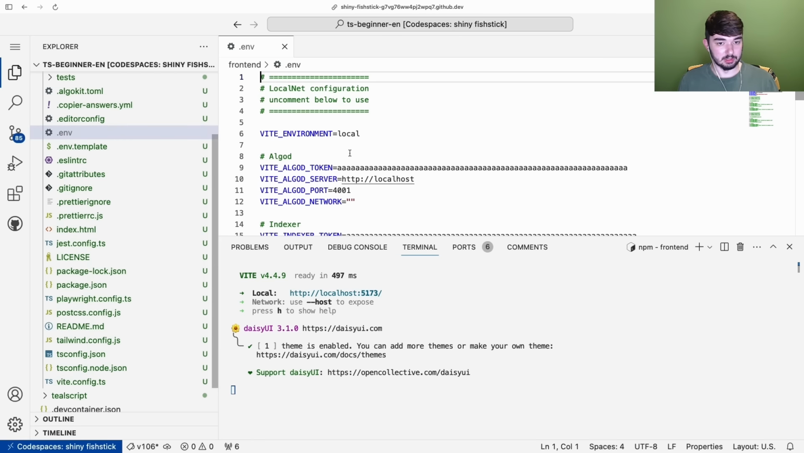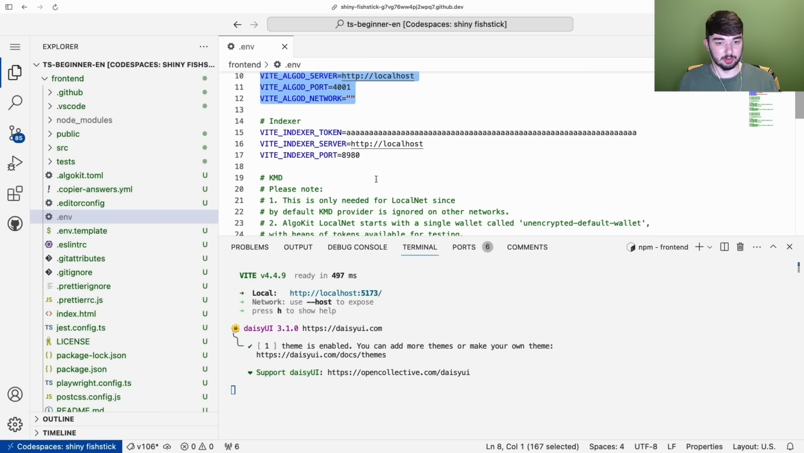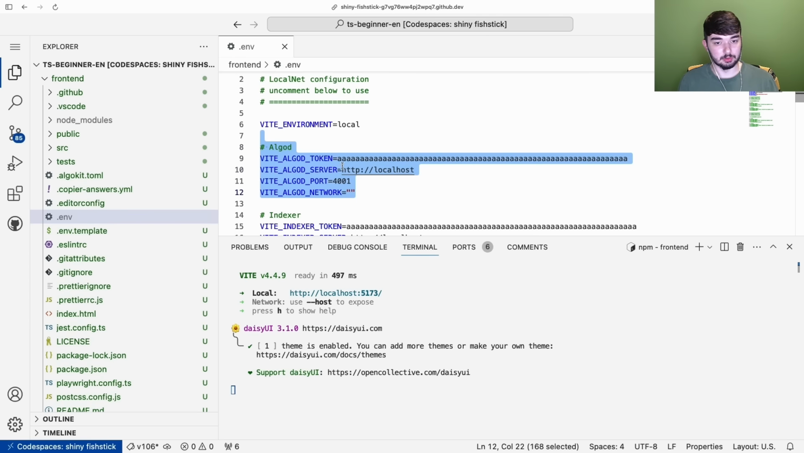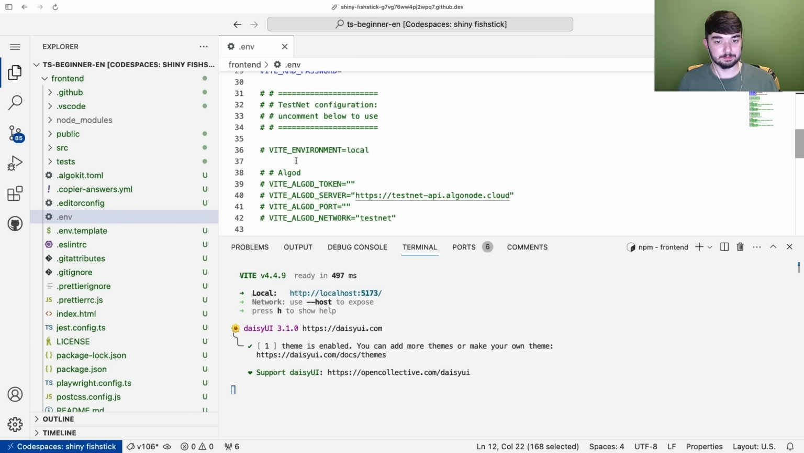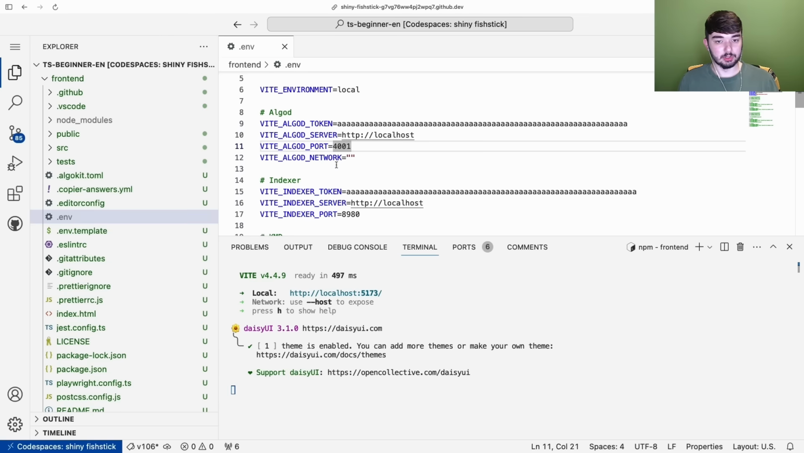So the first thing we've got to do is come to frontend and open up our .env. This frontend .env file is where all the information about how we connect to the network is contained. By default, it assumes you're connecting to a local network, and it also has configurations for testnet and mainnet. So what we want to do is change this. Instead of connecting to a localhost, we want to change it to connect to our GitHub CodeSpace.